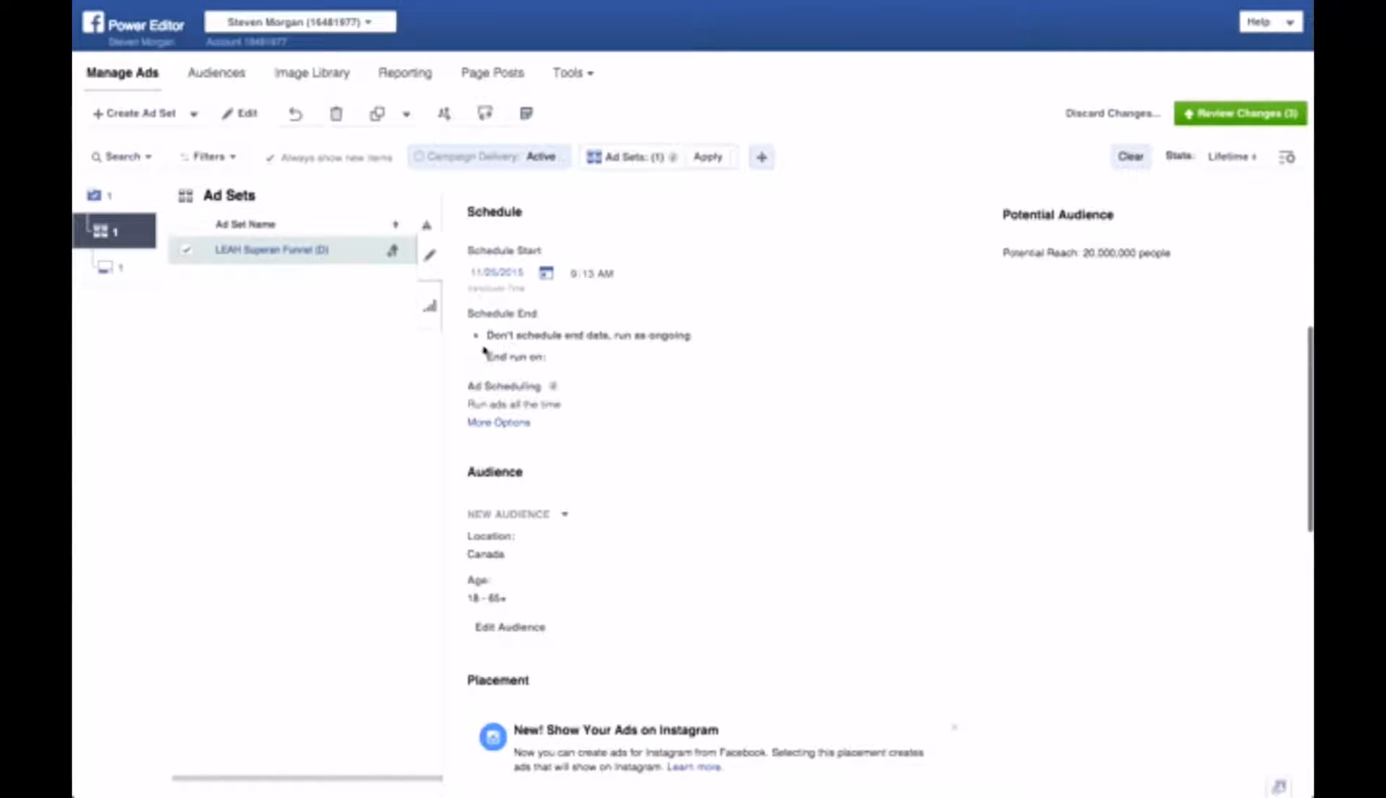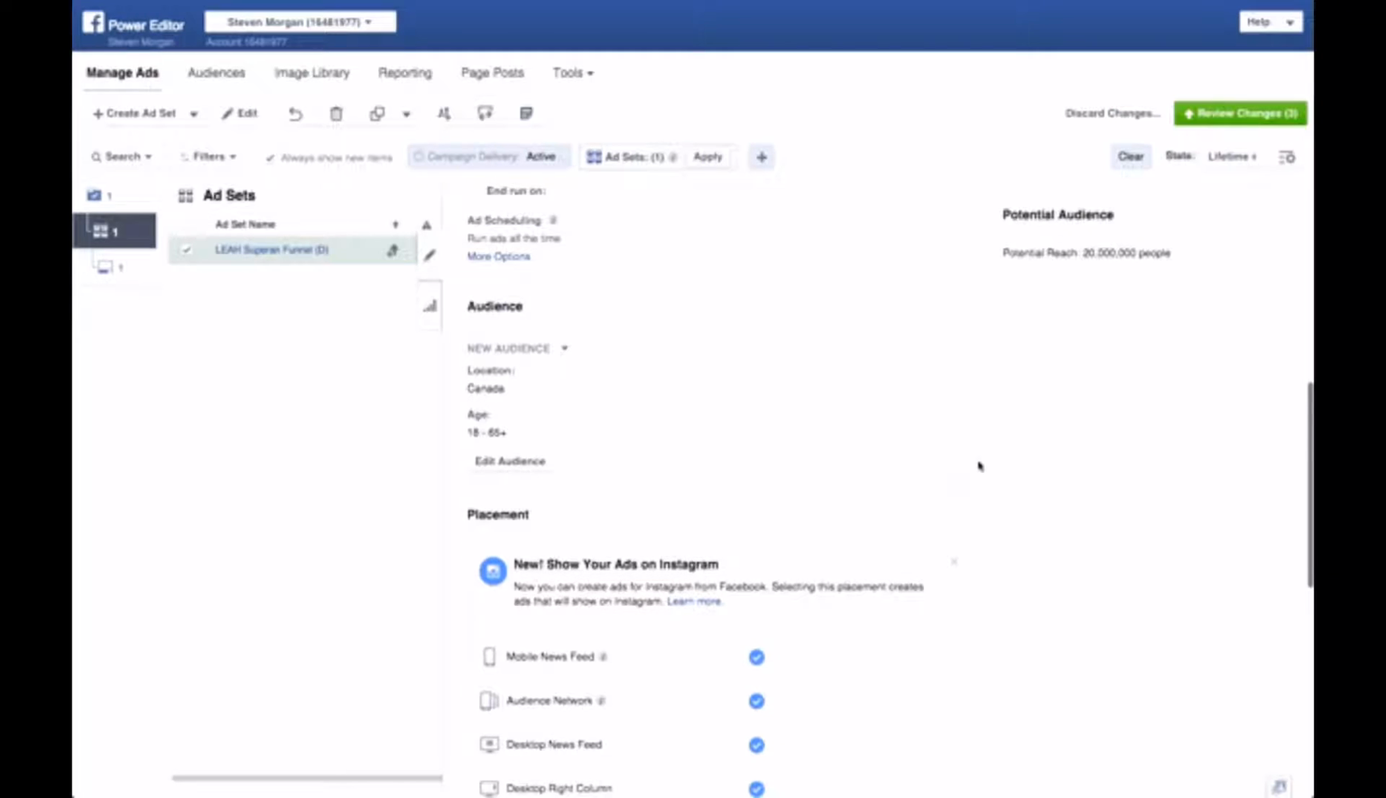Now, just leave this schedule the way it is. Keep it going. If for some reason you get freaked out, just pause your ad and tweak it and then turn it back on. You can turn it off and on at will, so no need to freak out.